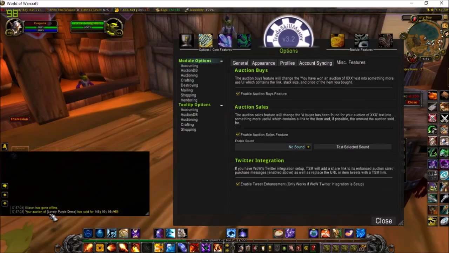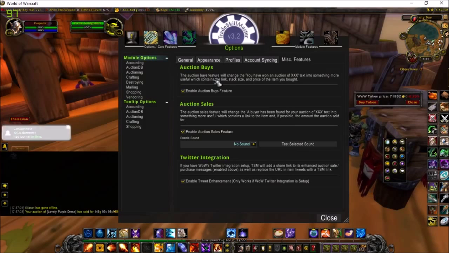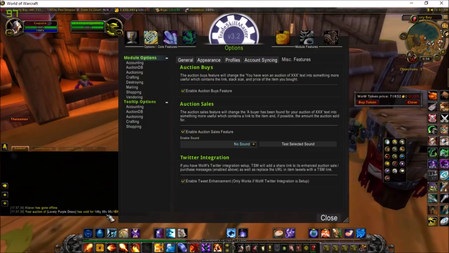I like these because I find them very useful. Your auction of lovely purple dress has sold for 146 gold. Basically, what this means is auction buys. It replaces the previous "you have won an auction of" text with a version that tells you the stack size, the price you paid, and all that kind of stuff, and it links the item as well. So it's much more useful, with much more information in that little pop-up. And the auction sales one shows you the item you sold and how much you sold it for. So yeah, it's a lot more useful.